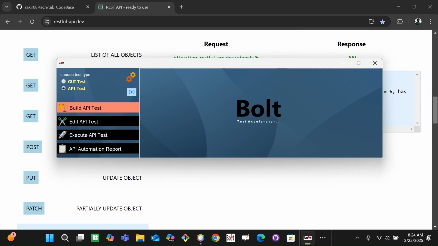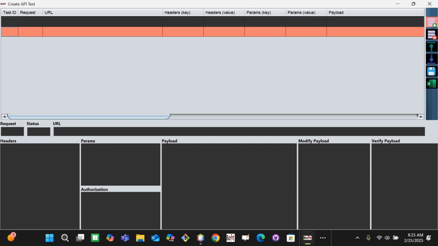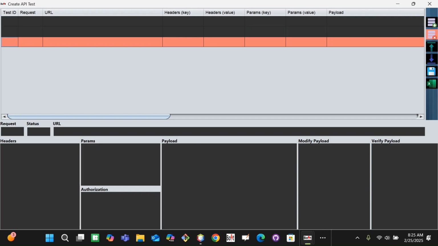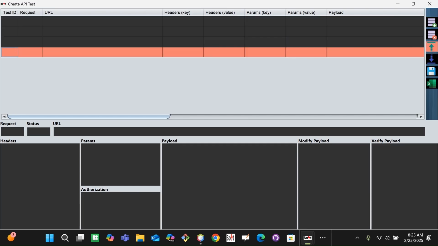Okay, so we go to the first module, which is our build API test. You click on that and you will see a window like this. In this window a few buttons are given. This plus means to add. If you click, it will add a few blank rows to write your test steps. This is to delete your test step, so any existing test step which needs to be deleted, it will delete that.